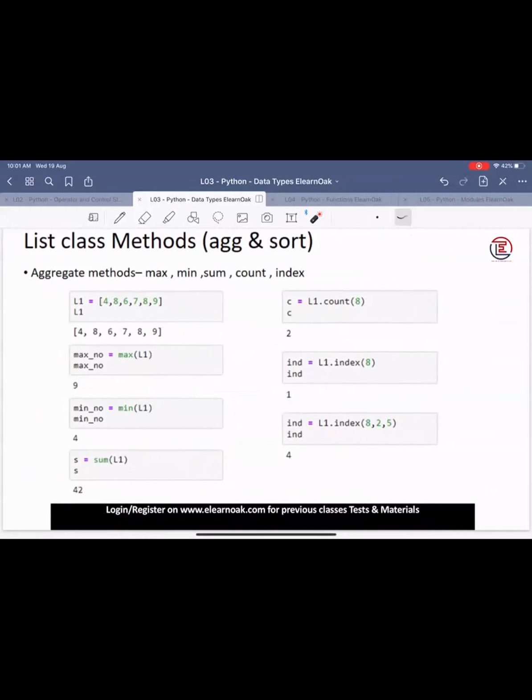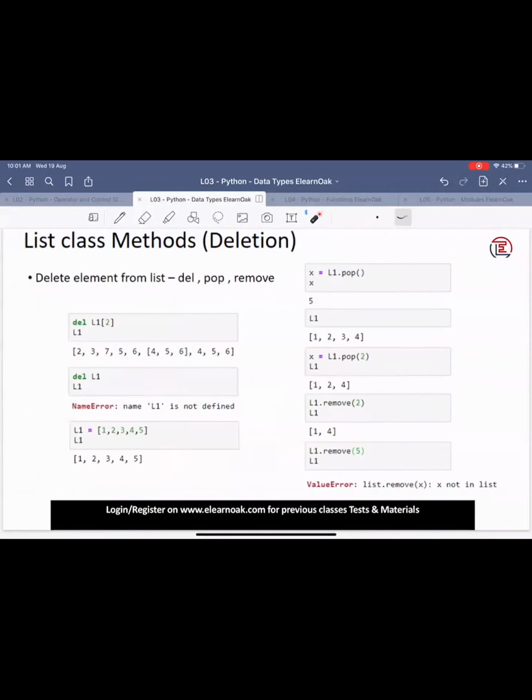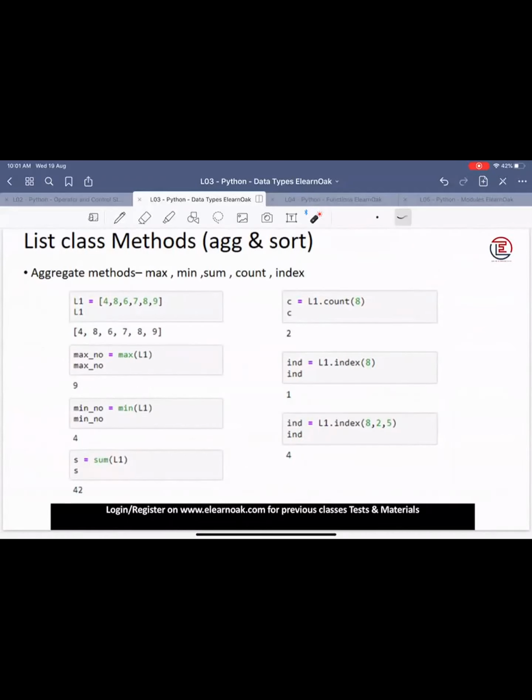Okay. So let us stop at this point. We will continue tomorrow with the different methods that you can use with lists. Something like max, minimum, sum, count, and index.